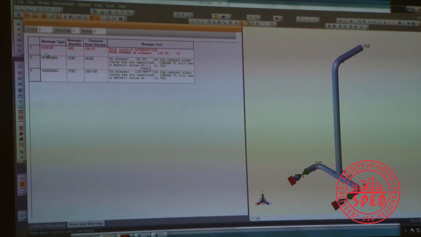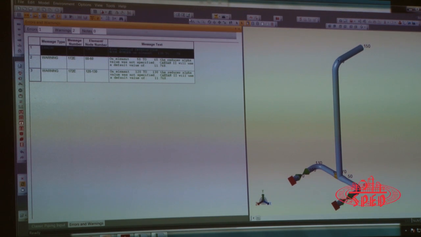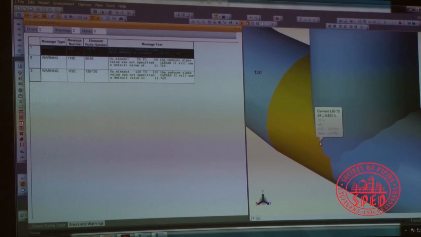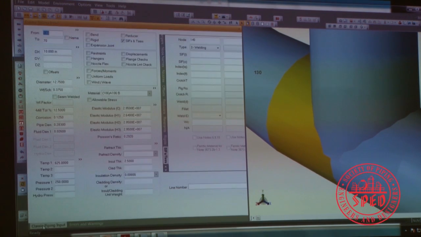And the program is saying I do have an error in my model. It's basically an inconsistency. It says an error on element 130 to 70. You have an invalid intersection node number. So you say, well, what's that all about? Well, what you can do is tell the machine to zoom to that selection. I'll select this one, and I'll zoom to it. And it's complaining about that run of pipe in my system. Now, what about that line of data? It's right here. And it's 130 to 70. It says invalid intersection specification.